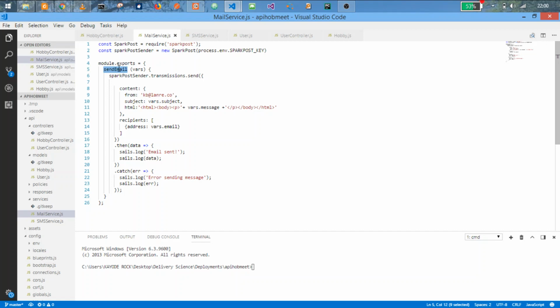So I have my sendEmail method, which is expecting vars, which is an object. From this I get the subject, the message, and the email. So this is sent, and it also has a callback for error to check if it has been sent or if an error was caught.